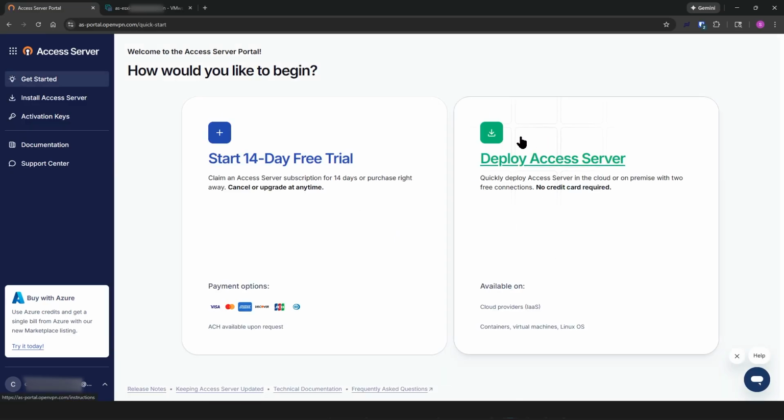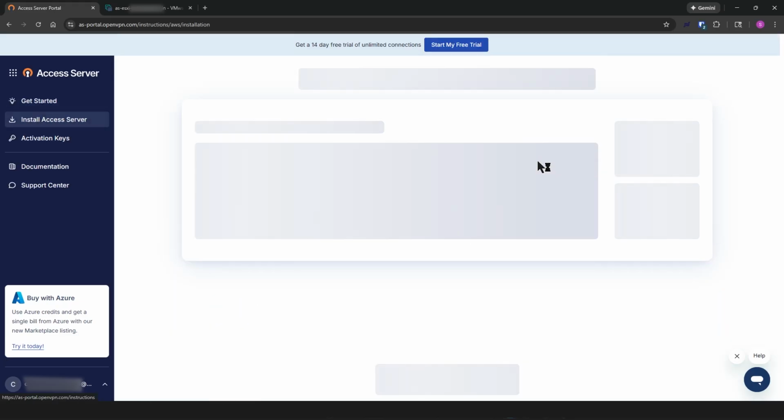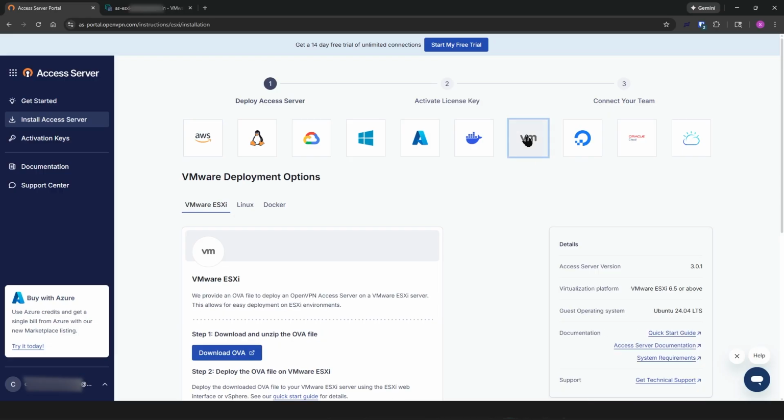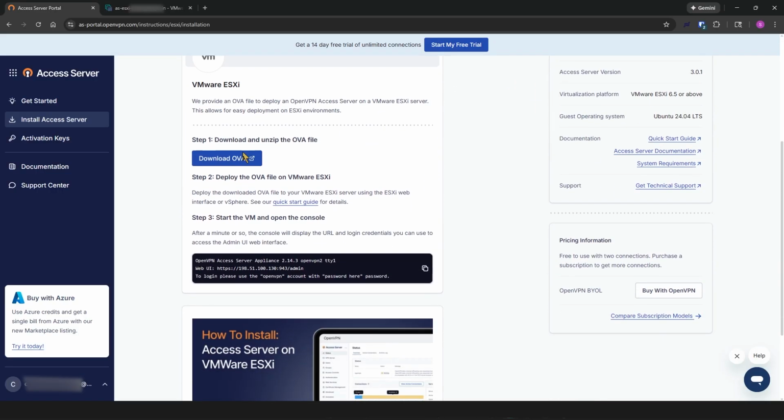From here, you can click on Deploy Access Server in the middle of the page or click on Install Access Server from the left menu. Either one is going to take you to the next page. From here, you can see that Access Server is available for a number of platforms. Today, we are talking about VMware ESXi, so let's click on that icon. If you scroll down, you can see the instructions here.